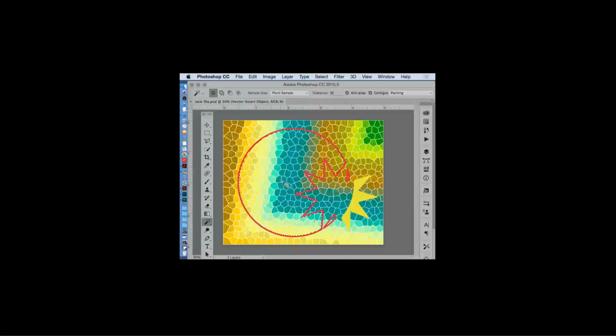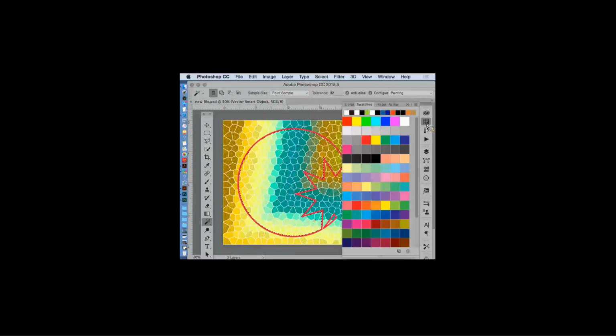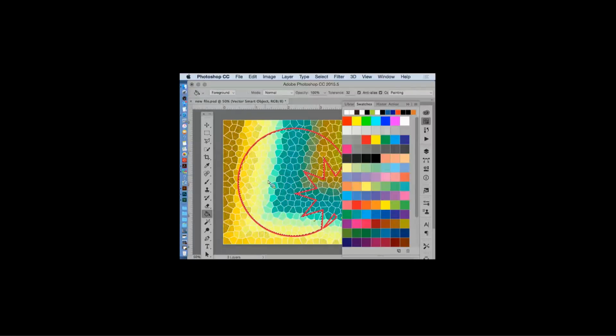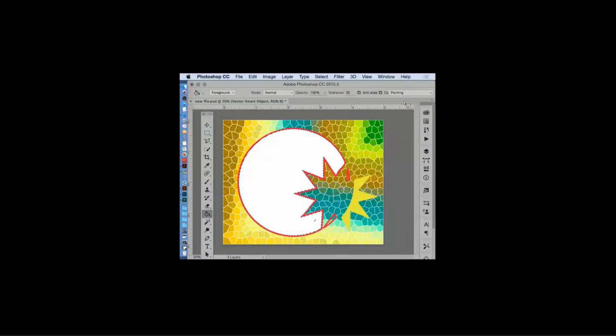Yeah. Where's my little bucket? Okay, I've got that white there. What did that mean about rasterize? It changed it from a vector to a bitmap, right? It's no longer a smart object now, I think.